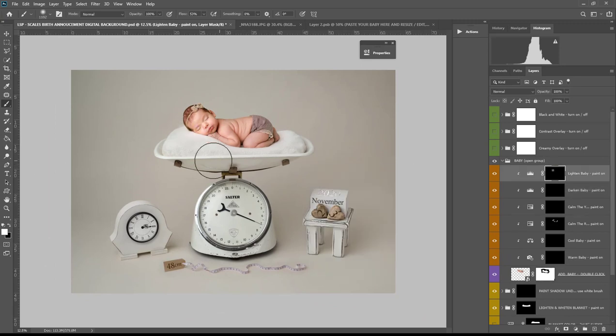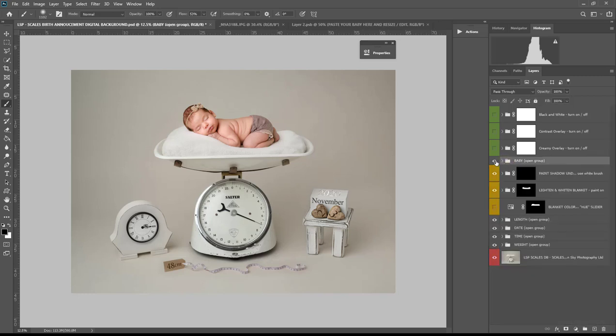Lighten baby, you can add a little bit more brightness if you want to, but I don't think this baby particularly needs it. Perhaps a little, and I will turn that opacity down just a teeny bit. Okay, so that's the baby added. I'm going to close the group. So we have before and after, and baby there.